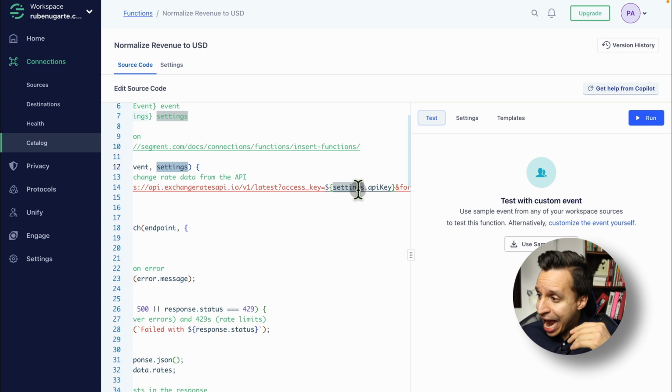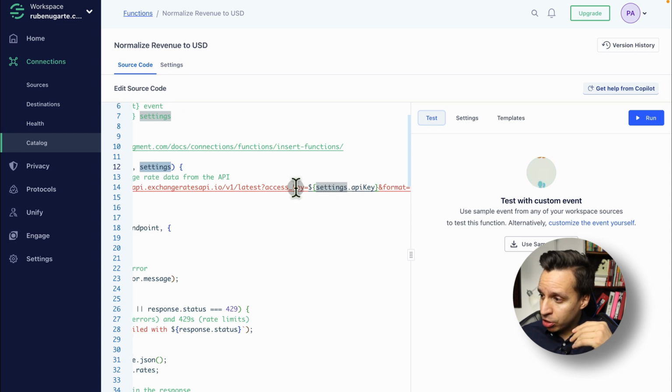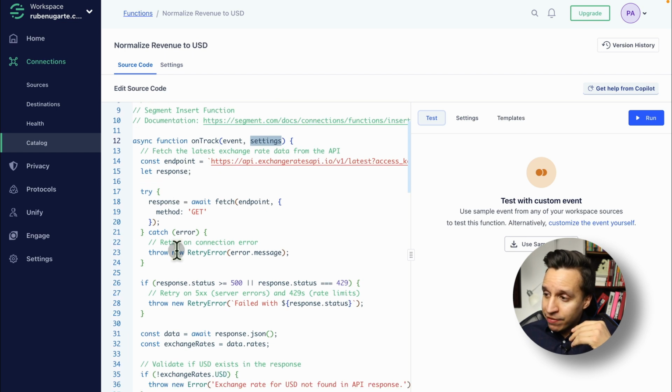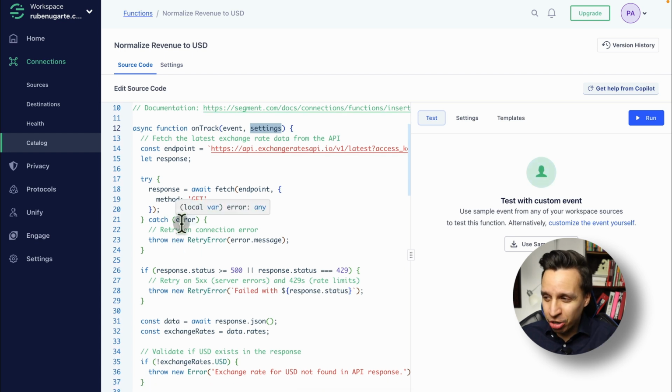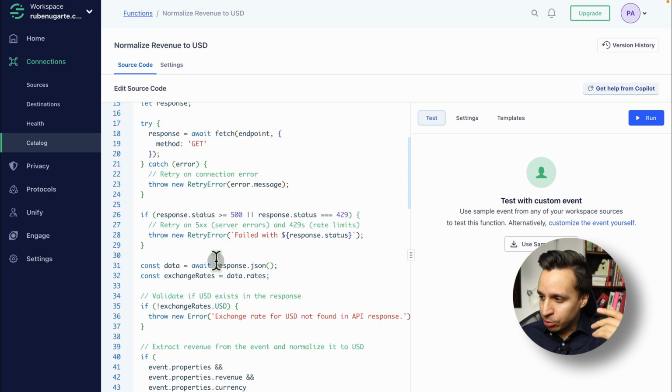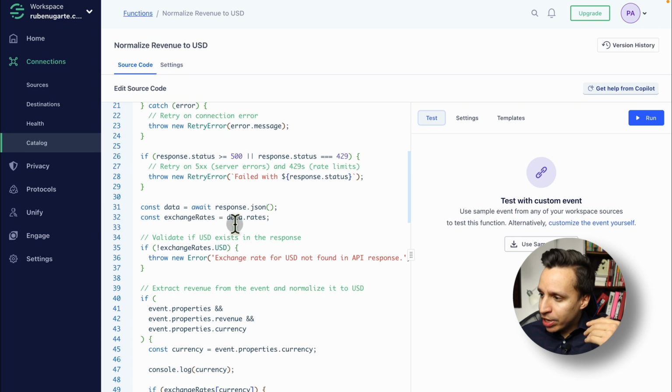We pass on the access key down here as a variable, and then this is the endpoint itself. Then we have some logic where we're going to call the endpoint. We're going to have some code here in case there are errors, though unlikely there'll be errors. If there are errors, then we're simply going to throw an error. We're not going to do anything. Once we're ready, then we're going to get the exchange rates into this variable called exchange rates.